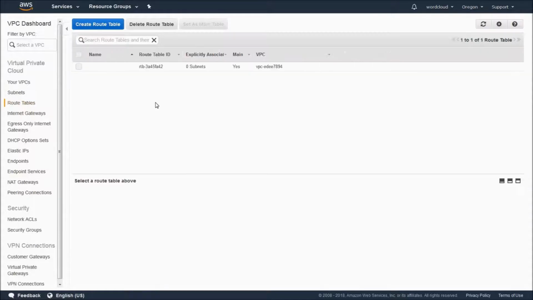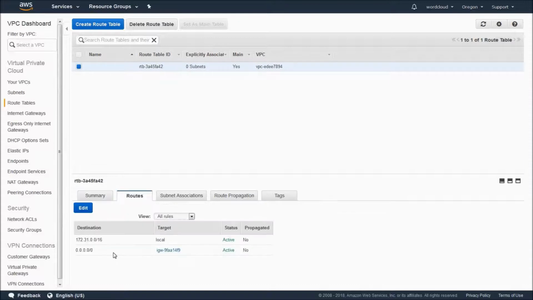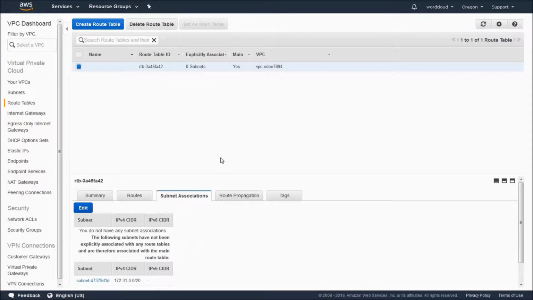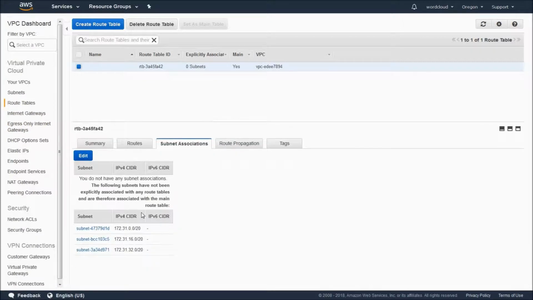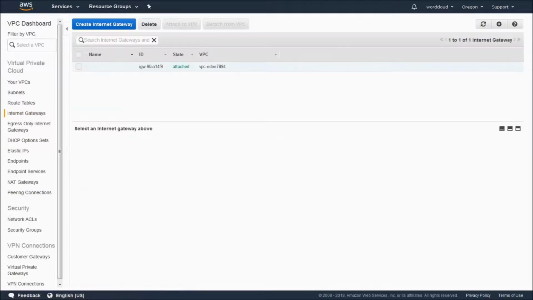I already have one route table, and this route table has a route for local traffic, and it also has a route through the internet gateway. And if you see, all the subnets are implicitly associated with this particular route table. So all these subnets are public subnets. And then we have one internet gateway which is attached to the default VPC.